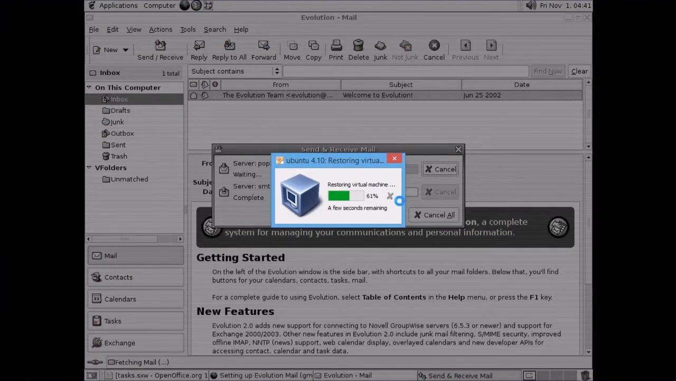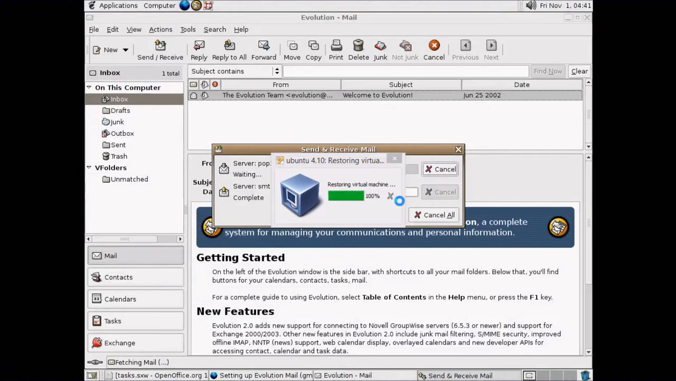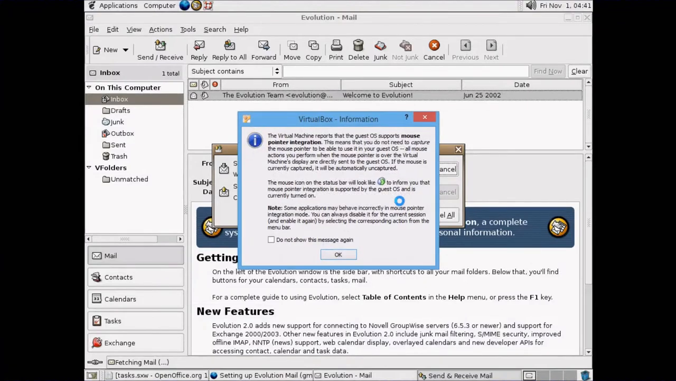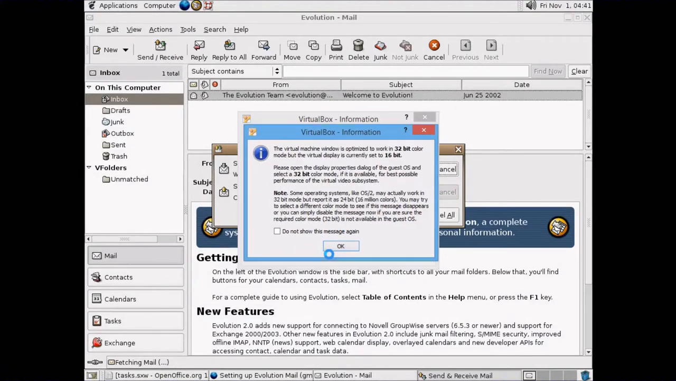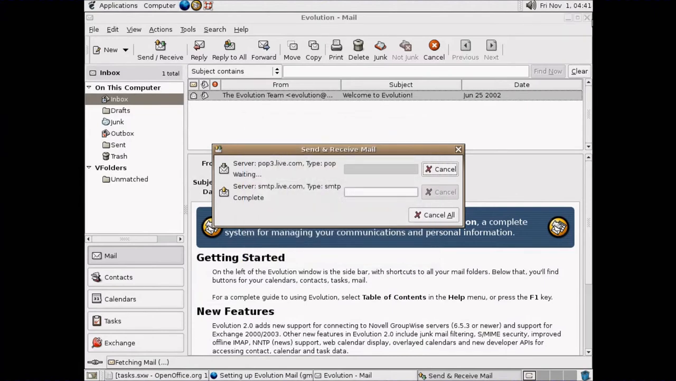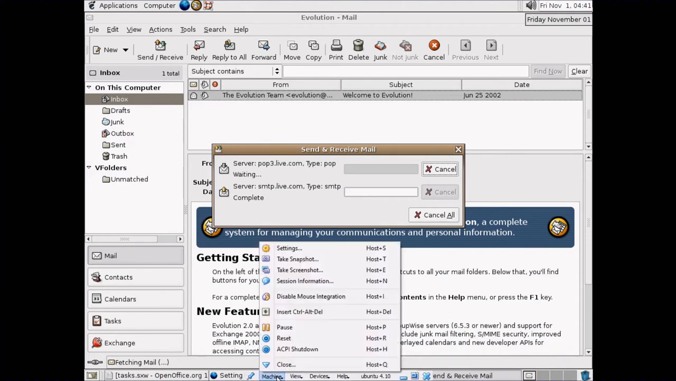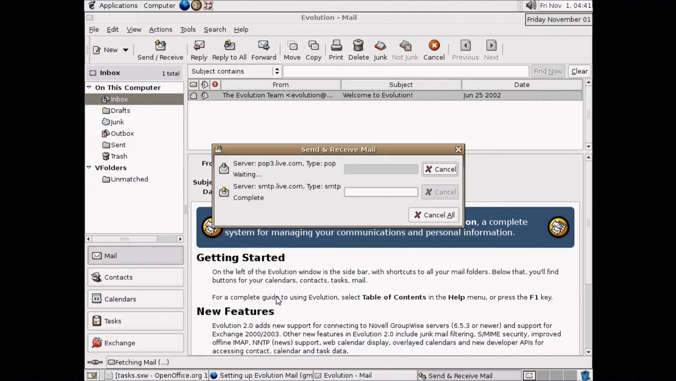Okay, well, I probably should have taken notice of that power warning, because my laptop just hibernated. So, yeah. And the mouse integration doesn't work, so I'll disable it.